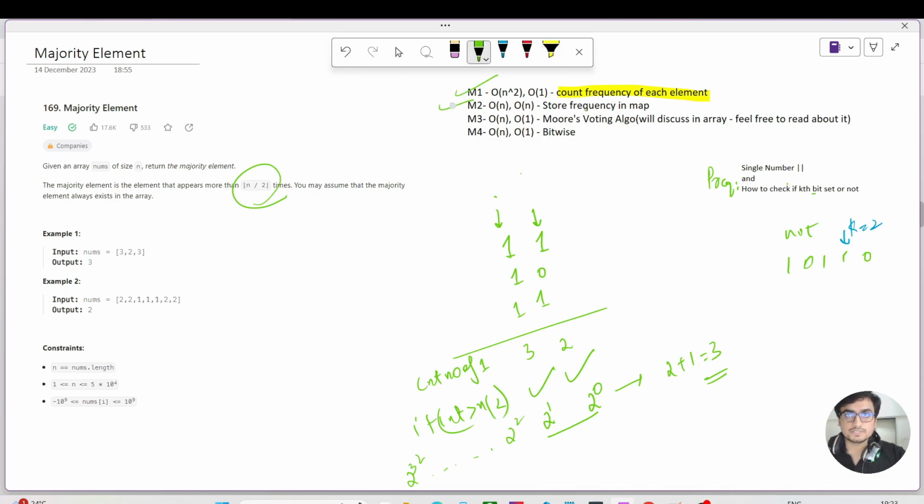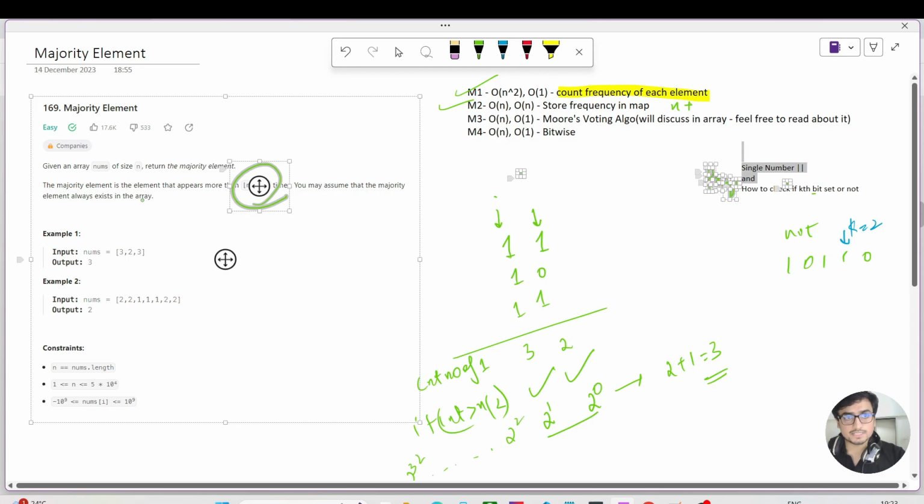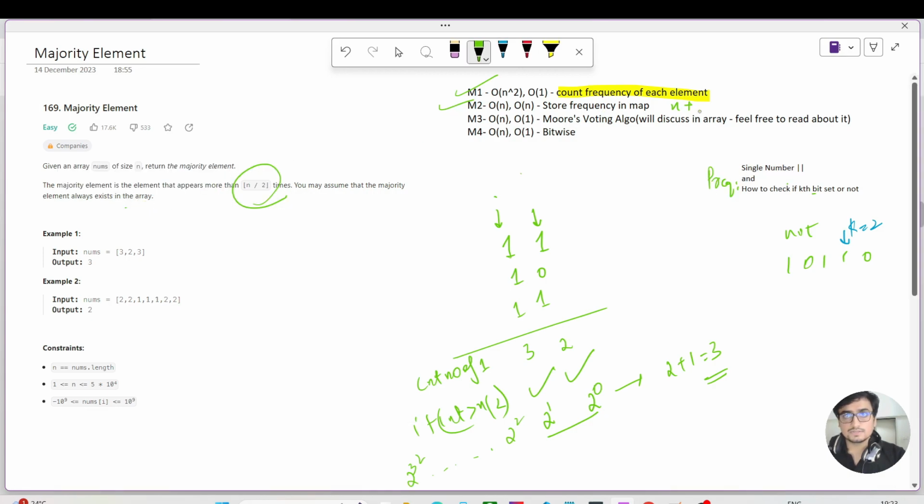Method 2 is we can store the frequency in a map, right? And we can then again traverse. So it would be exactly O of n to store the frequency of all elements in the map. They have said that the element will always exist in the array, right? So while storing as well, we can just check if the frequency is greater than n by 2, then and there break the loop and return the key. So O of n time, and O of n would be the space complexity.